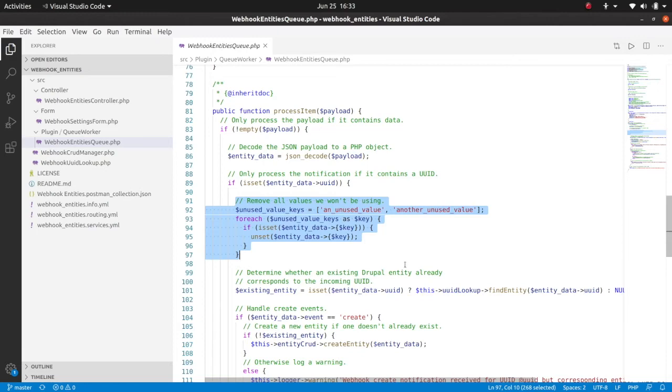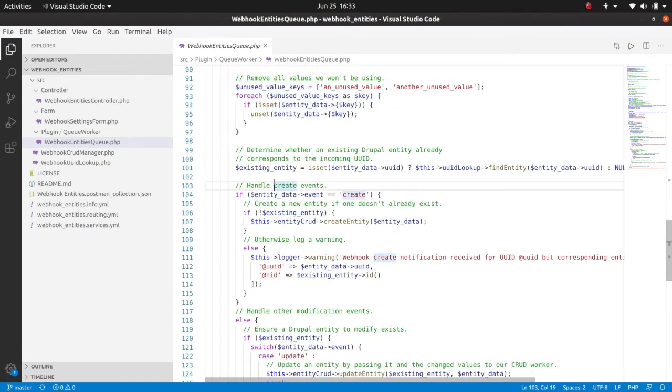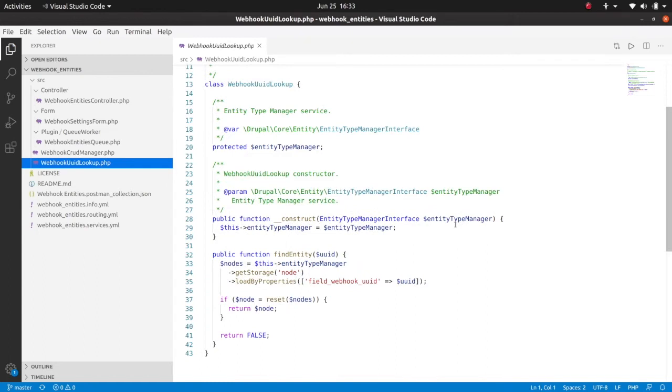And then finally, the next piece that we want to address before working with the entities themselves is determining whether we have a Drupal entity that already exists corresponding to the incoming notification. So in this case, we rely on a custom service that's been built, called Webhook UUID Lookup. It's very straightforward, but all we're going to do here is receive a UUID from our payload and run a query to determine if we have an entity that corresponds to that UUID, if it exists in the field for a specific entity. If we do, then we return the match and let the rest of our logic know that we have something to work with. If not, we return false.